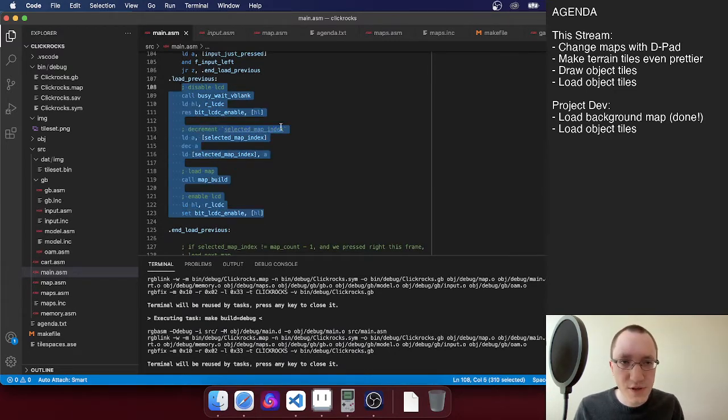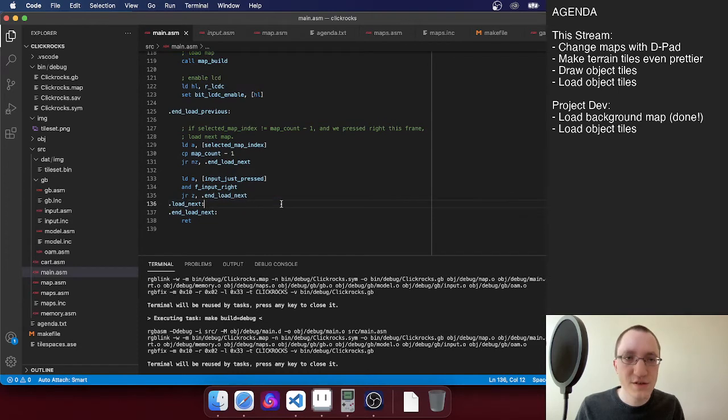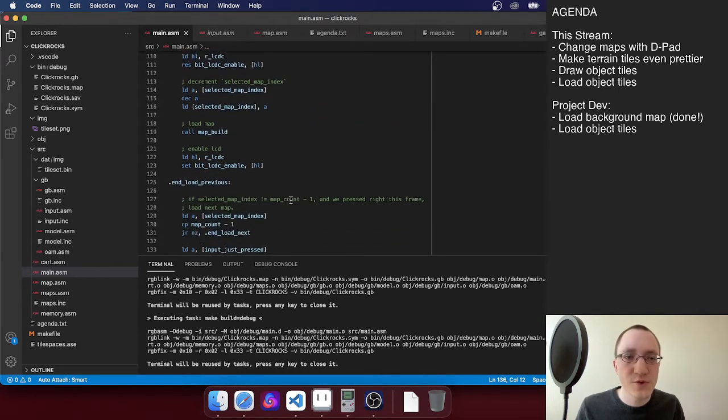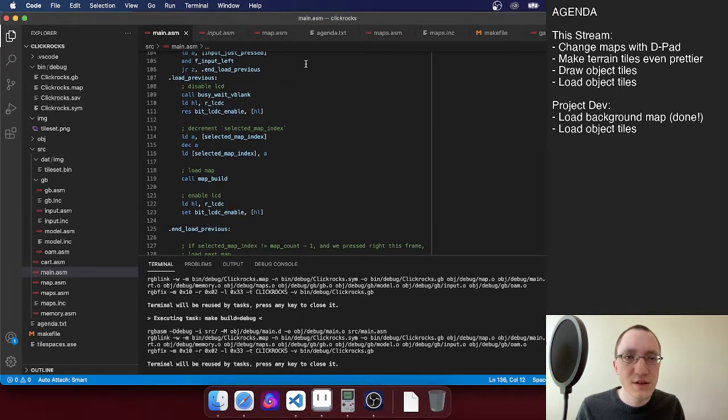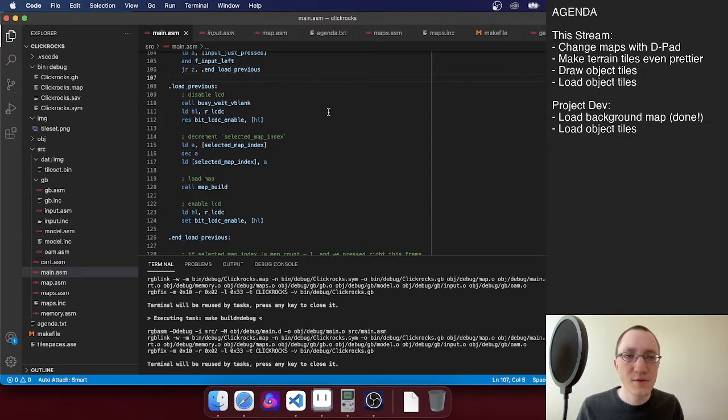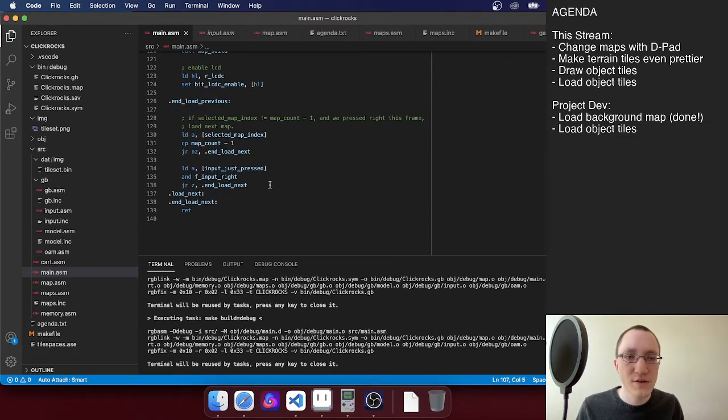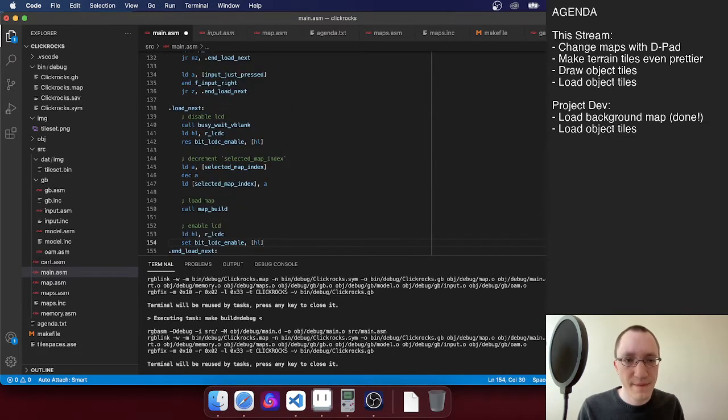Now this is the code that I'm about to duplicate, which I could definitely avoid. I'm gonna put that there. All right.